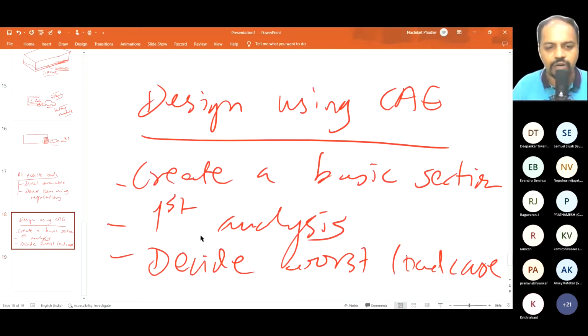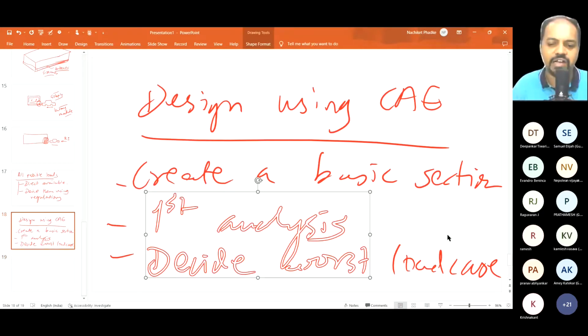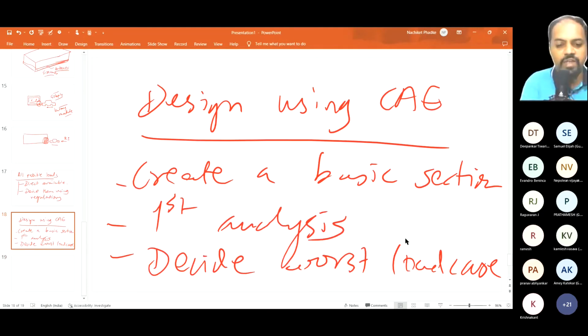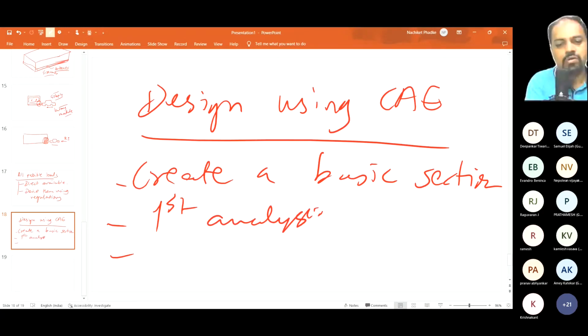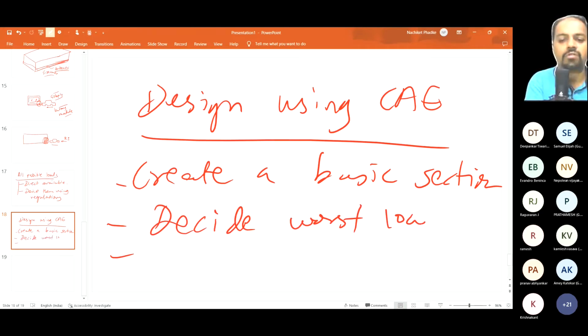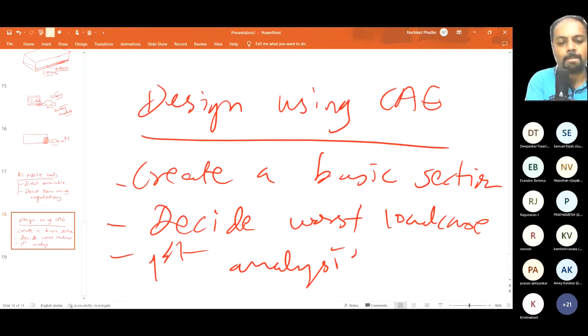So I'll just move it up and down. The first analysis, I'll just rename it like this: first analysis. I'll just decide the worst load case and do the first analysis. Now it may happen that it may not be a dynamic case, but 99% of the time the worst load case will be a dynamic case. The static case may not be the worst case.